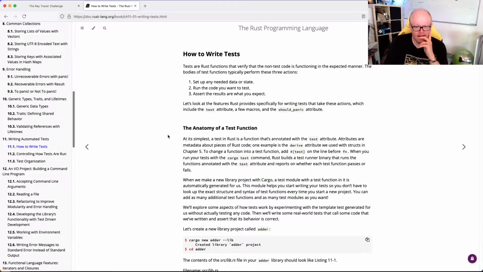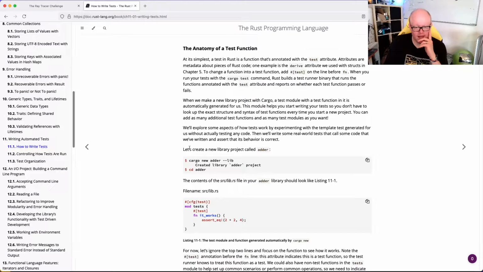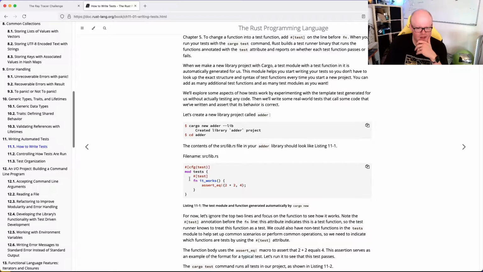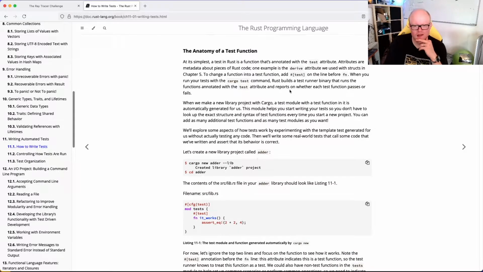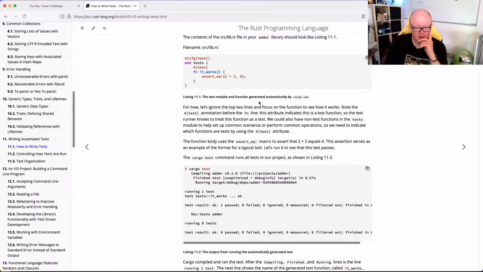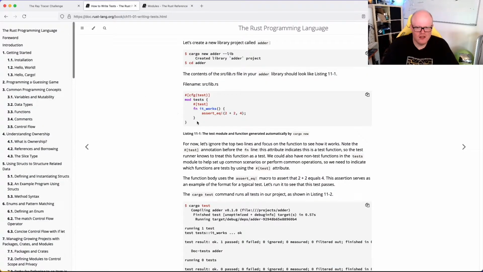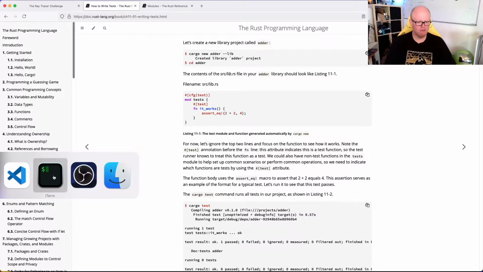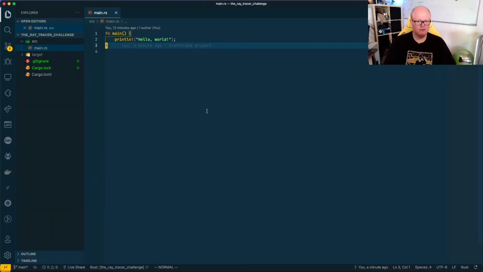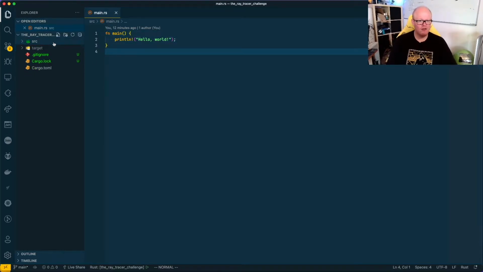How to write tests. We obviously need to set up all our stuff. So that's like testing libraries, I guess. And we can annotate certain things just with a test annotation, as far as I understand this, and then it will be executed as a test. So I guess let's just check this out.